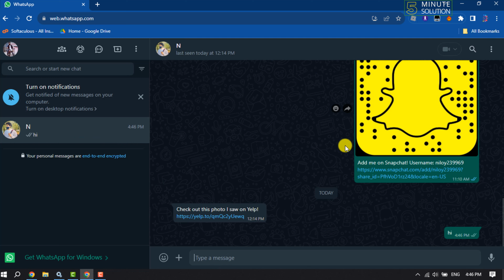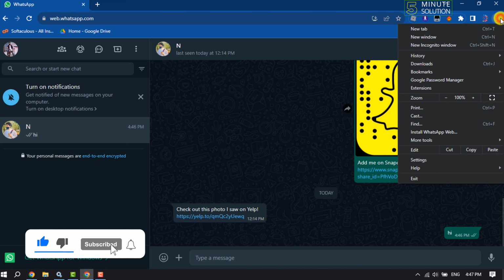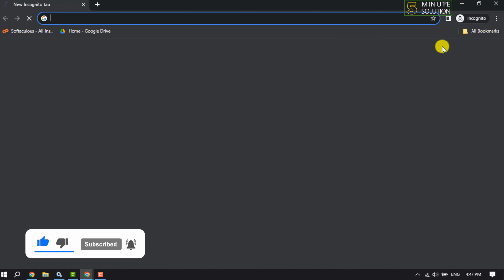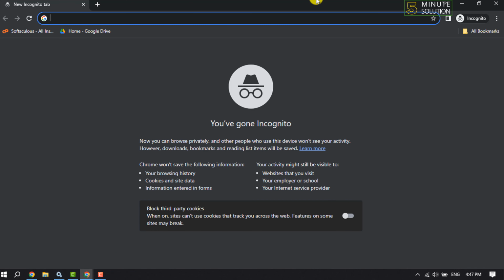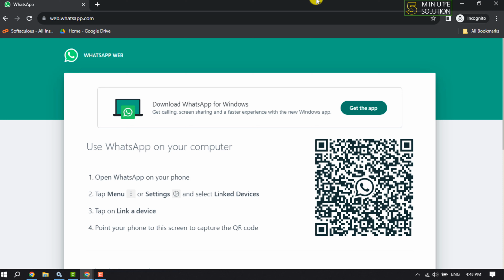And now let's add another WhatsApp account. In order to add another WhatsApp account, you can use a different browser or you can open an incognito window. So let's open a new incognito window. Once you are in a different browser or in an incognito window, type web.whatsapp.com here. And now, the same way, you have to connect your other WhatsApp account.